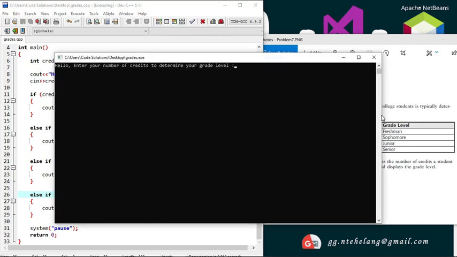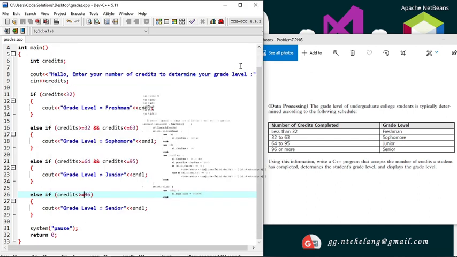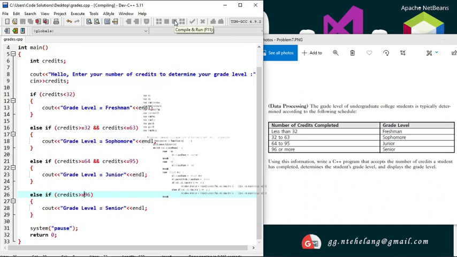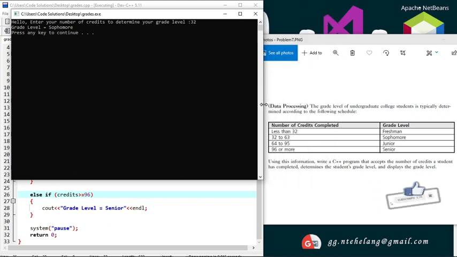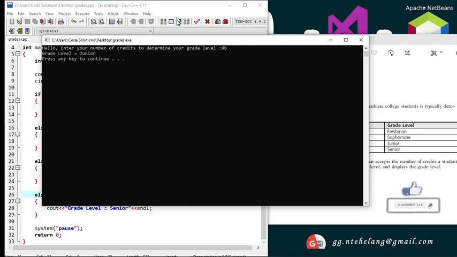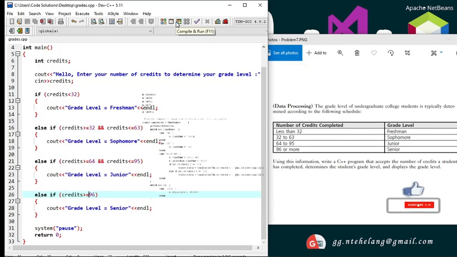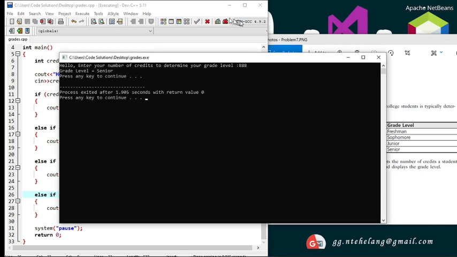Let's try it with a number in the first condition range, 31. 31 credits is a freshman. Let's try 32, which should be a sophomore. And there. Now let's do a junior grade level credit. Junior. Triple 8 is above 96, so it's senior.